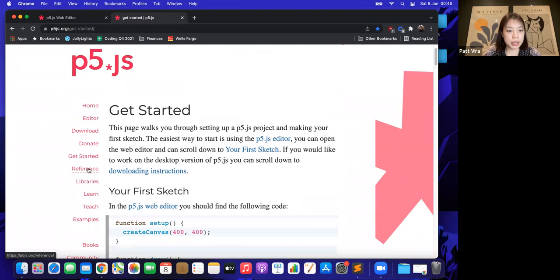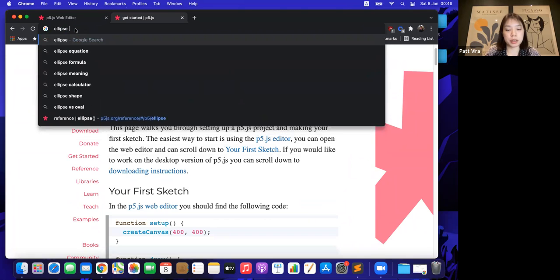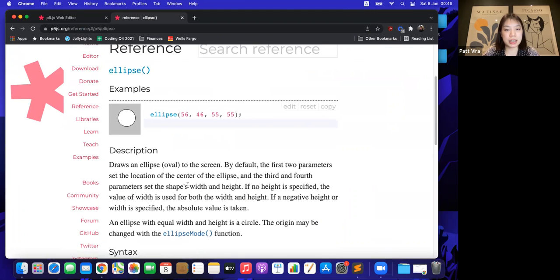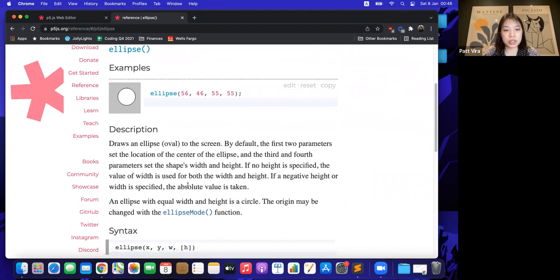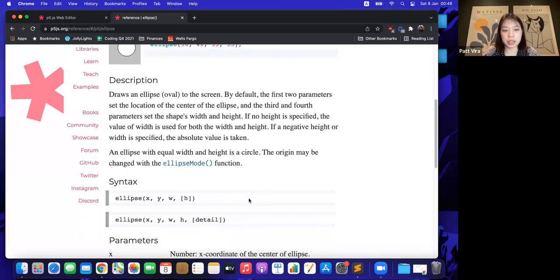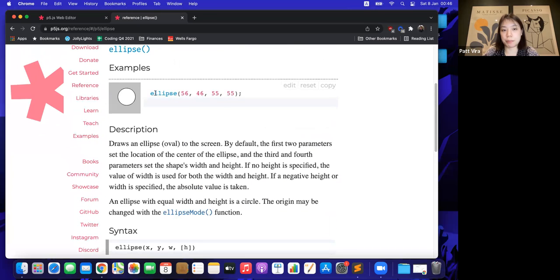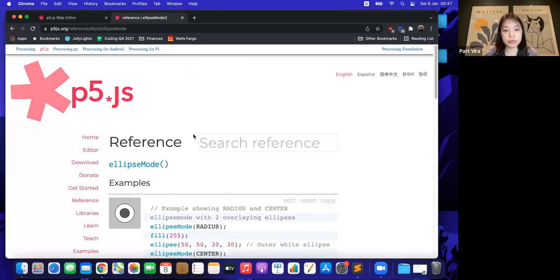But I think a lot of the times when I have questions about what I can do with p5.js, basically you can just type your question, like the function that you want to play, then p5.js, and as you can see here, the documentation is pretty good. It tells you exactly the type of variables that you need to put, and gives you some sort of example of how to create that as well.